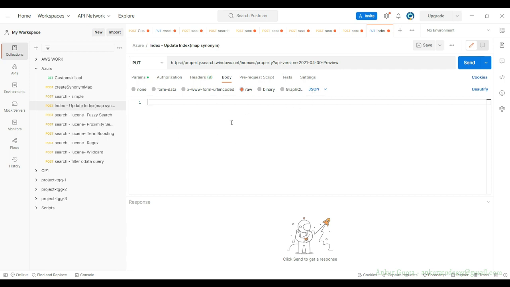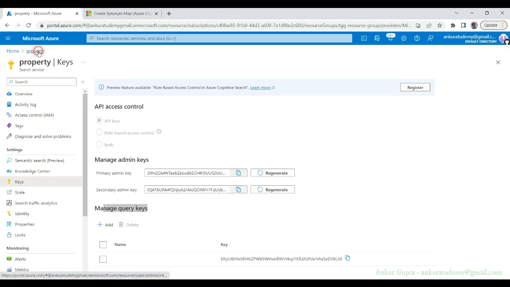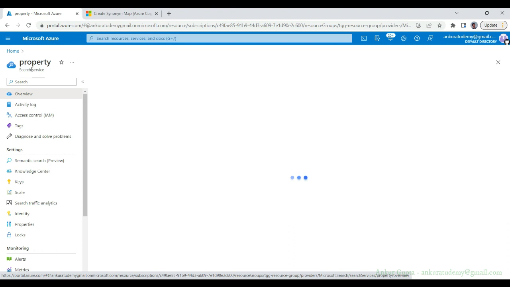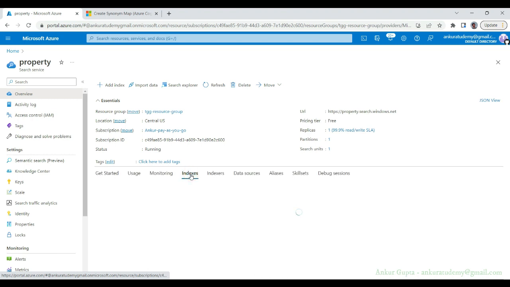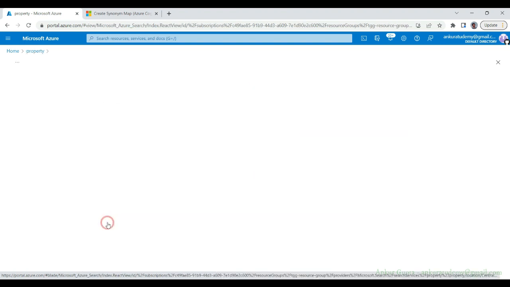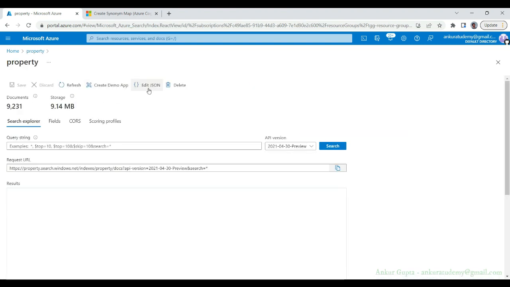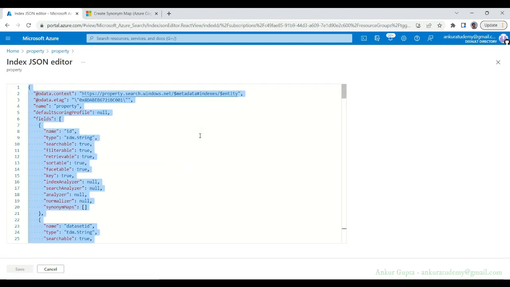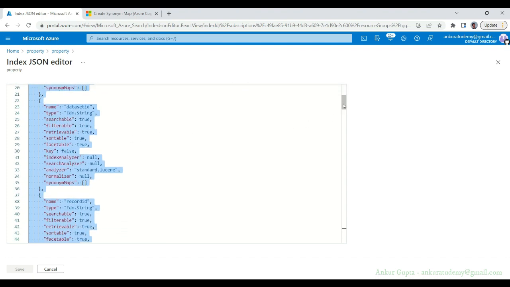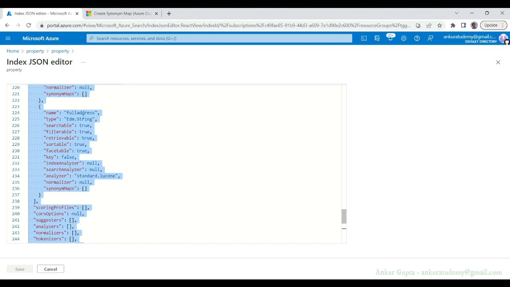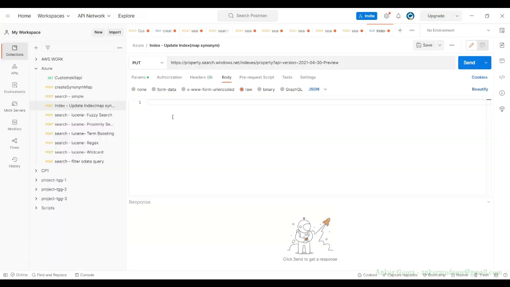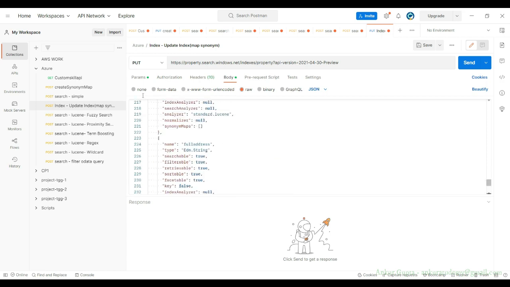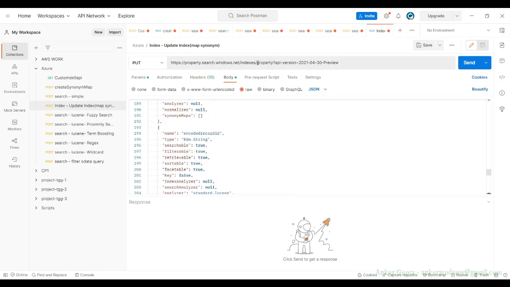Now for our index, to pick the JSON body, I'll go back to my search service properties, go to my index. If you remember, when we created our index, we also got an edit JSON option from the console. So let's go to my index, to my edit JSON option here. Now I can copy the whole JSON body from here, make changes to this data for each field, whatever I need, and then send it as the PUT request body here, right?